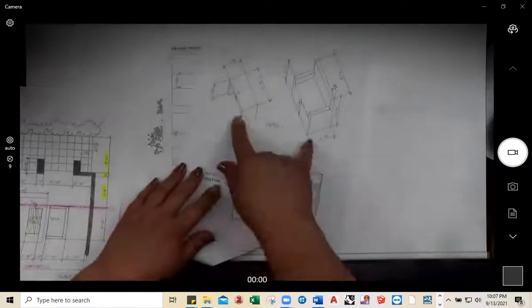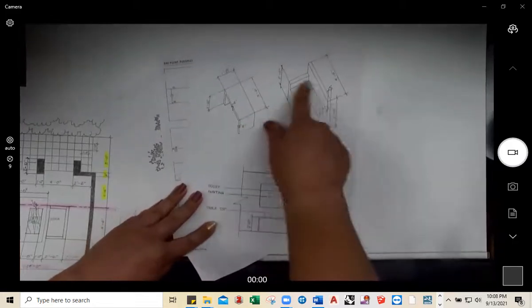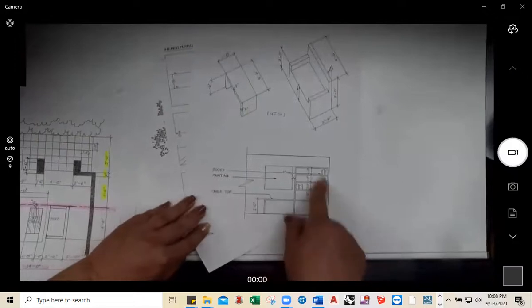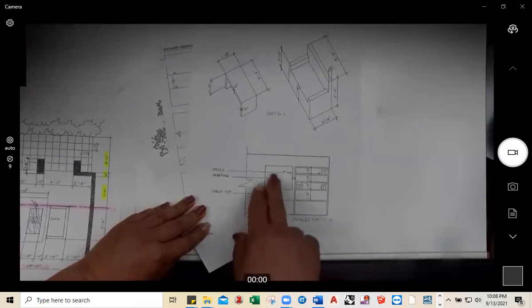Here we have some detail on the furnishings that are going to go in there, the sofa, the coffee table. We have some dimensions. These are not to scale, but the dimensions are accurate. And then here we have another interior elevation where we see the bookshelf, we see the table here, and then the painting.